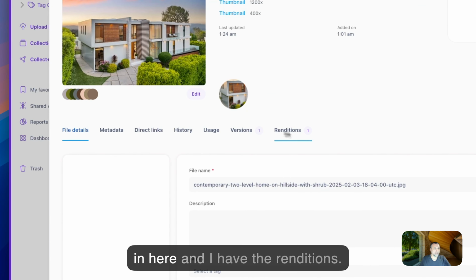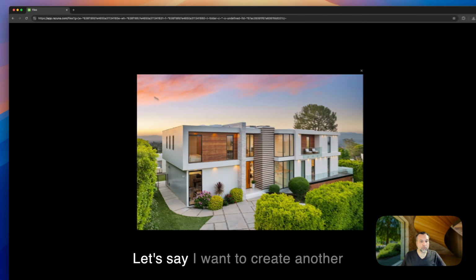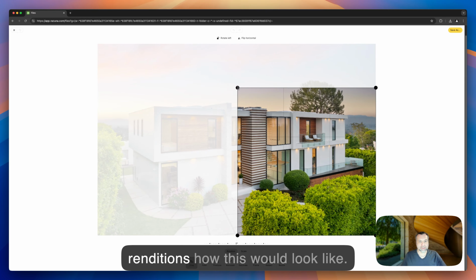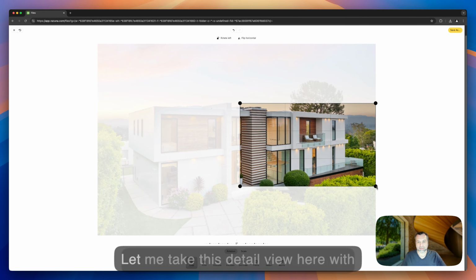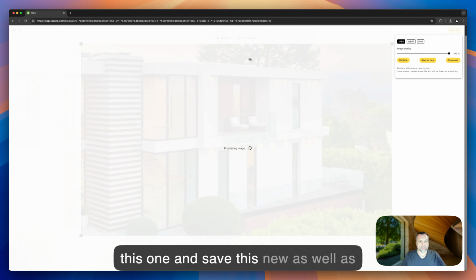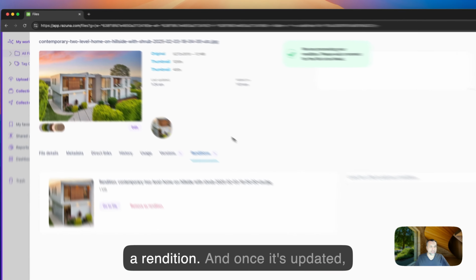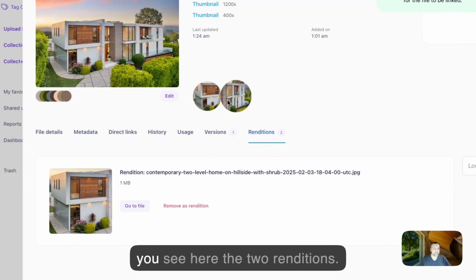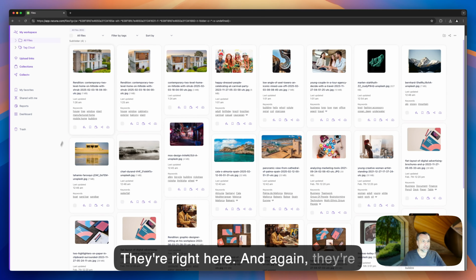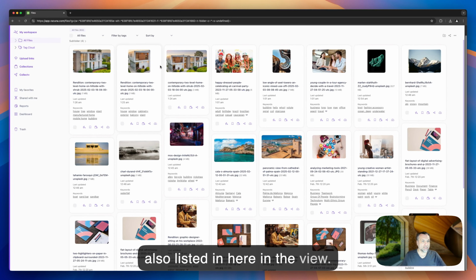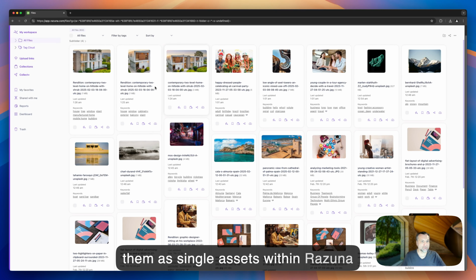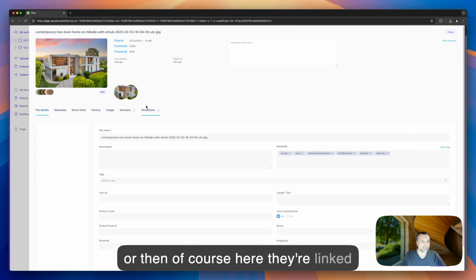So go in here and I have the renditions. Let's say I want to create another one to show you with many different renditions how this would look like, and let me take this detail view here with this one and save this as new as well as a rendition. And once it's updated, you see here the two renditions, they're right here, and again they're also listed in here in the view. They're single files, so you can use them as single assets within Razuna, or then of course here they're linked now.